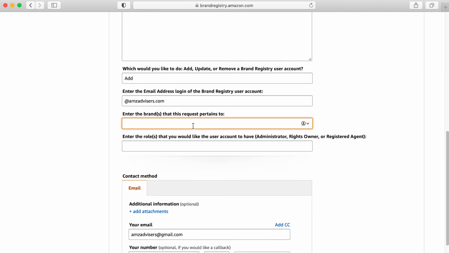And this is going to be a case-sensitive input to your brand registry. However your brand is enrolled in the brand registry program, if it's all caps, or all lowercase, or if you have a couple of capital letters at the beginning of some of your first words, if it's title case, whatever it is exactly on the brand registry, that's what you need to fill in here so that they can match it up properly.